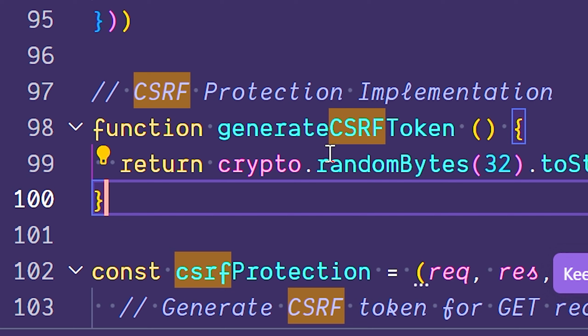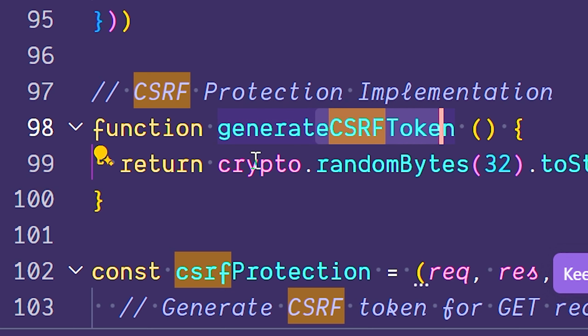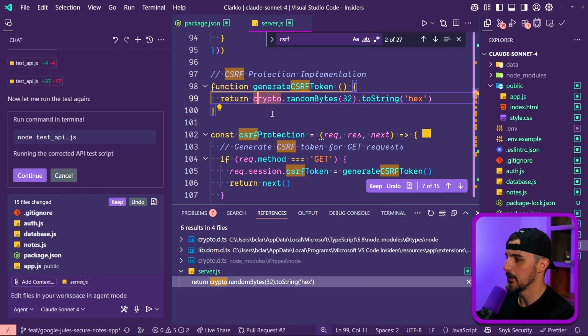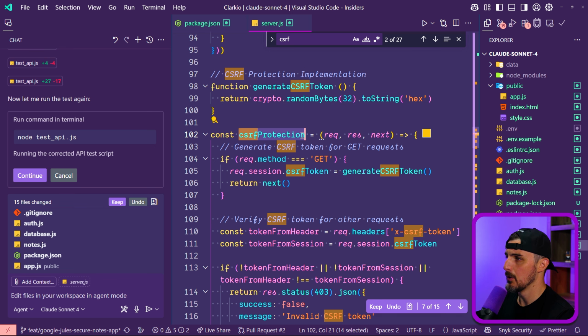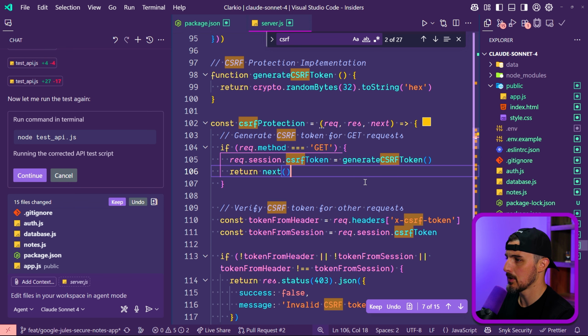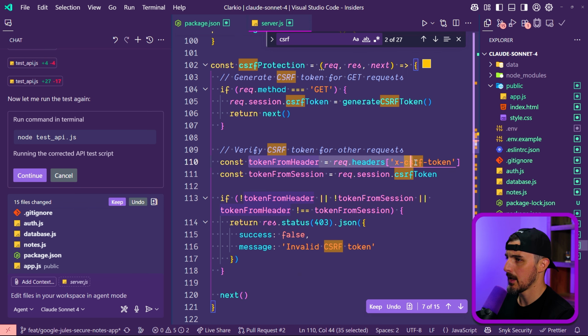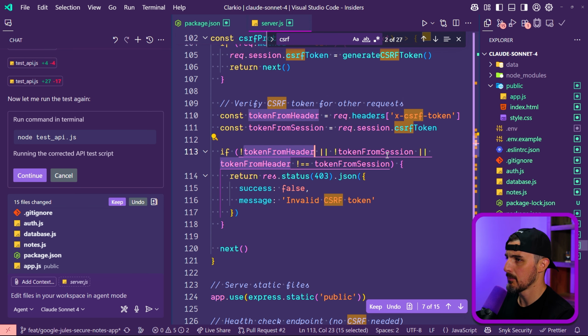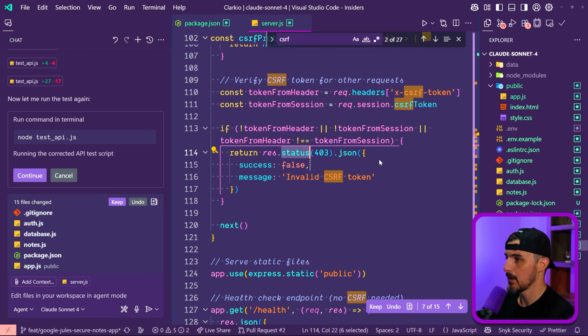Okay, so here it's generating a CSRF token itself using crypto, which is the built-in crypto package for Node.js. And then it has this middleware function that does CSRF protection. If the method is get, it generates the token and adds that to the session and then keeps going. And it gets the token from the header. And if there's not a token from header or from session, or the token from header does not equal the token from session, so it's using the double submit pattern, it returns a 403.